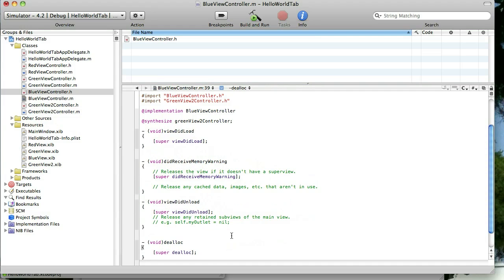Alright, just like I always do, I'm going to strip out a lot of the stuff that we don't need for this particular app, so it doesn't get in our way.